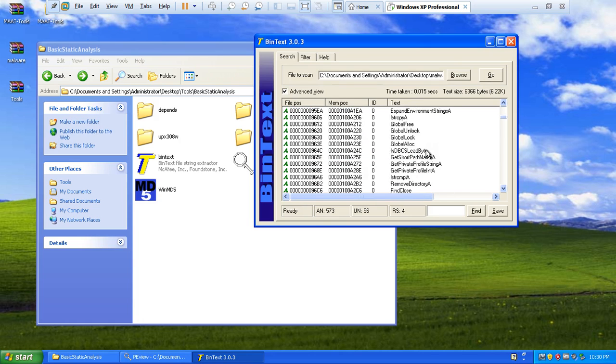So after that we can continue seeing, as you can see here, there will be a CreateFileA. So this probably means that this malware will create another file when it is run.